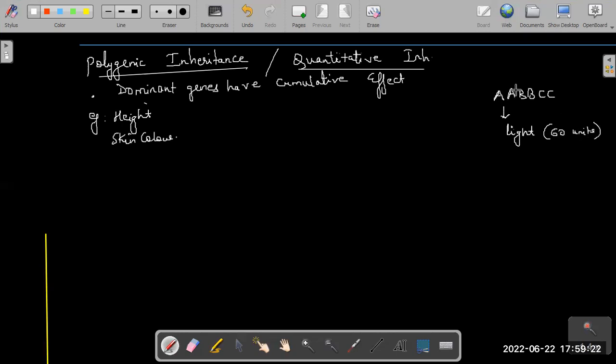So if 60 units, then don't you think I have 1, 2, 3, 4, 5, 6 alleles, then each allele will contribute about 10 units. And that's how I end up getting a lighter color, which has 60 units. So any person who, for example, is very dark, let's say the combination, so I can give it either like small a, small b, or small c. Or I can give it a genotype. This is just an example I'm giving here.